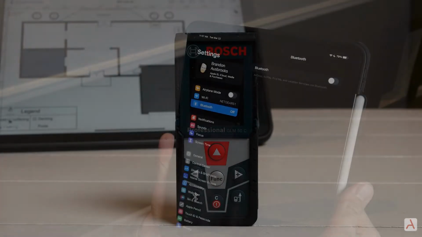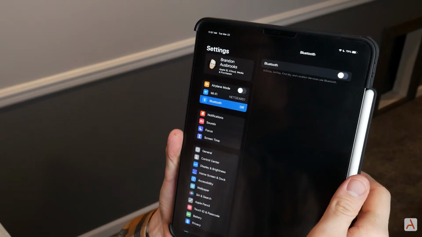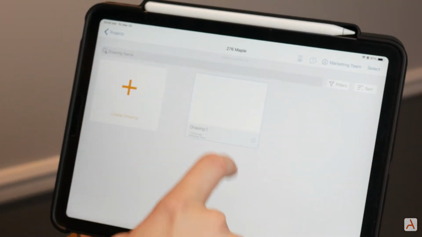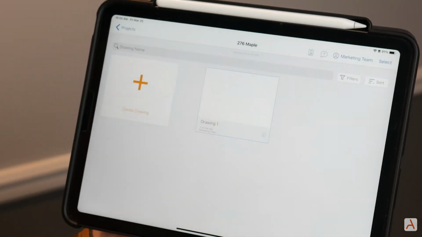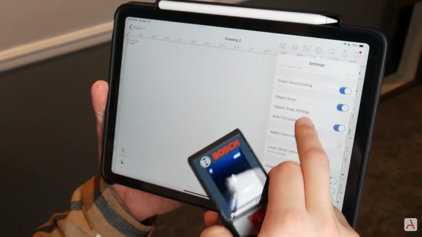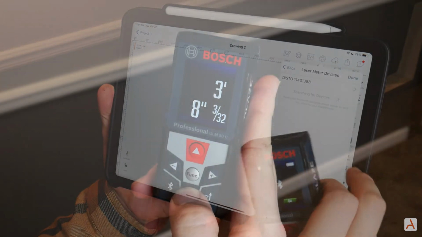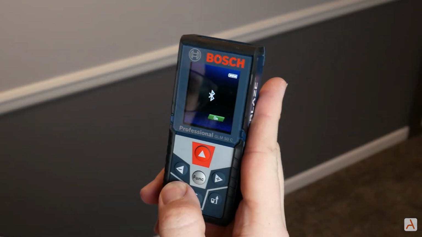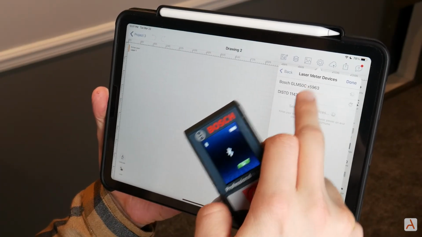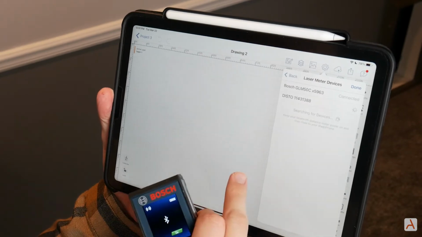Let's get started. First, on your iPad or iPhone, make sure that Bluetooth is turned on. Next, open up the ArcSite app and go to an existing drawing or create a new one. Tap on Settings in the upper right-hand corner of the canvas and scroll down to the Laser Meter Devices button. Tap it, and while it's searching for your Bluetooth device, turn on your Bosch Laser. Click on your Bosch Laser device and the status message will change when you're connected. Now, you're ready to start measuring.